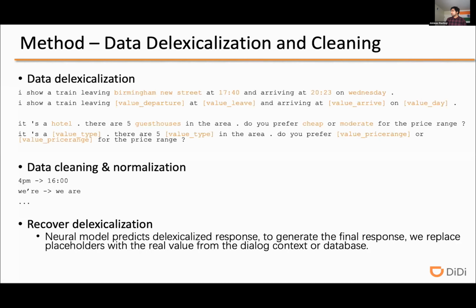Since we train models on delexicalized data, the responses predicted by the model also contain placeholders. So we need to recover the lexicalization in post-processing. We replace these placeholders with the real value from the dialog context or the entries from the database.